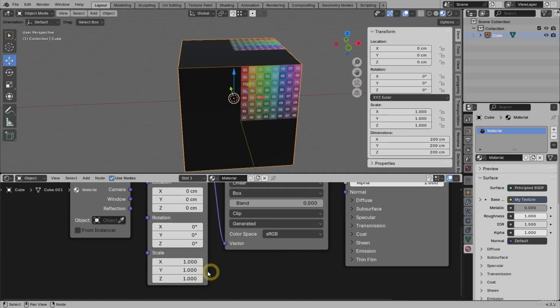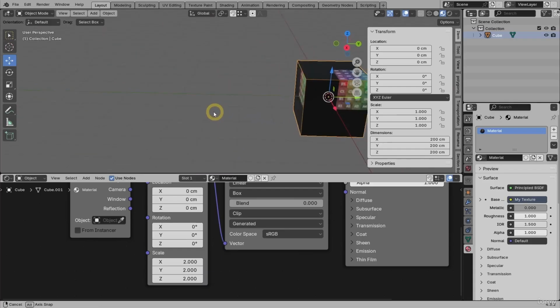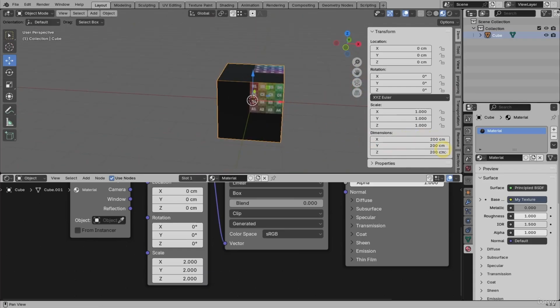If we change the scale values to 0.5, then this texture tile size is 50 centimeters square. Now, if we change the scale values to 2, the texture gets cut off. Why is that? The default cube size is 2 meters square, but why does a 2-meter size texture not fit?